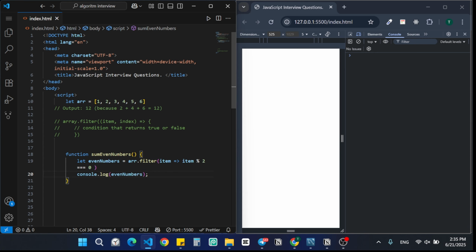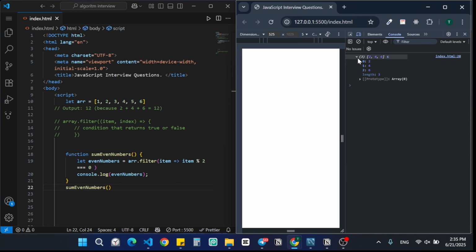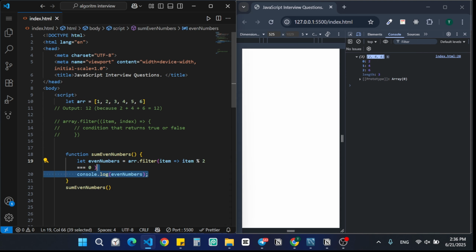So check this part. Why is it not showing? Okay, there's a problem. As you see in the console, there's nothing, because I need to call the function. Look, now you will see this. It's great, actually, in this kind of question, you can see the problem and how to solve it. 2, 4, and 6. As you see, I have a new array, and in this array, I have even numbers. It means this condition is true. If it is true, it returns what I need. I needed even numbers, so it returned them.